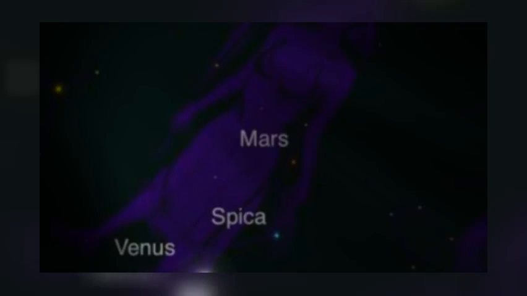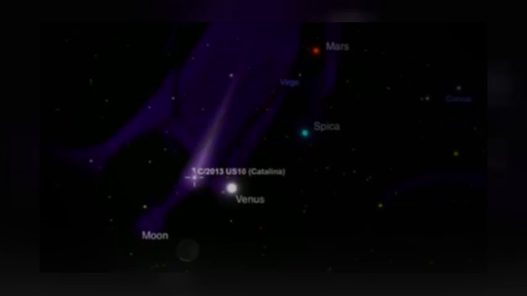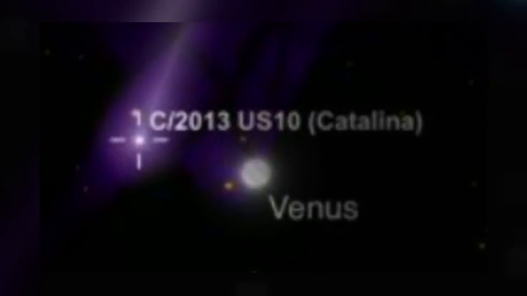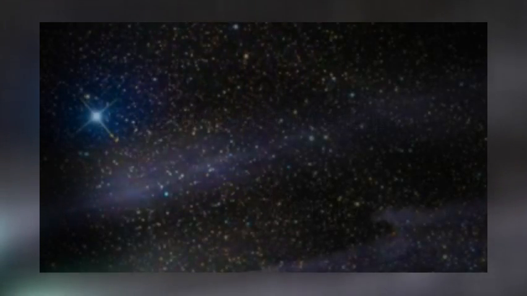Let me move away from that non sequitur to give you some hard science. Well, actually, there's not a lot of hard science in this. You're talking about Comet Catalina. Comet C/2013 US10 Catalina is already creating some beautiful images, and soon it might be visible to the naked eye.